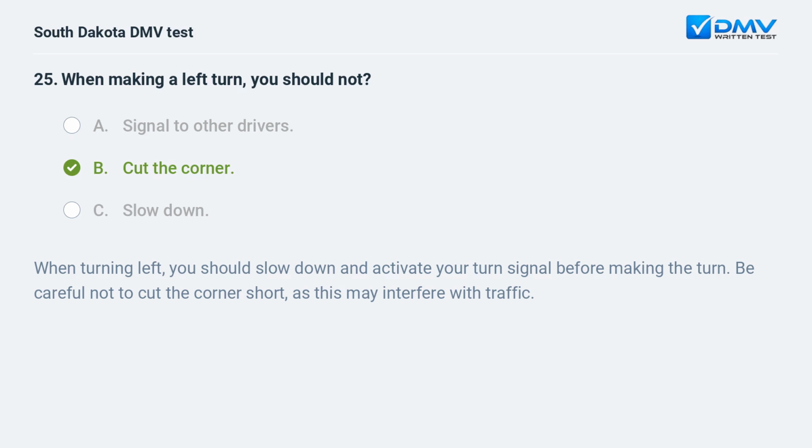When turning left, you should slow down and activate your turn signal before making the turn. Be careful not to cut the corner short, as this may interfere with traffic.